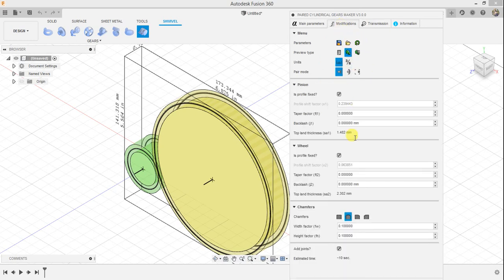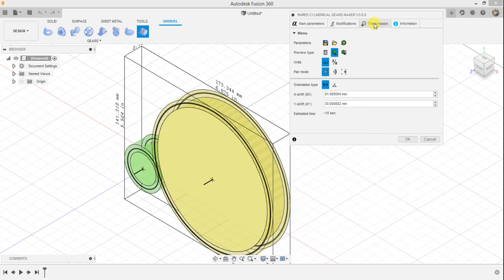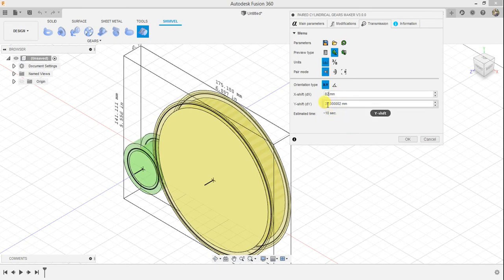If a profile shift factor is locked, the algorithm will try to modify only the second one. Of course, there's a limit of range for reasonable solutions, so if changes are too big, the algorithm won't calculate it. When one gear is internal, the automatically calculated profile shift for the external gear will always be zero.